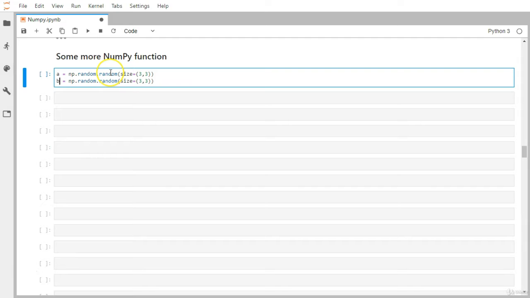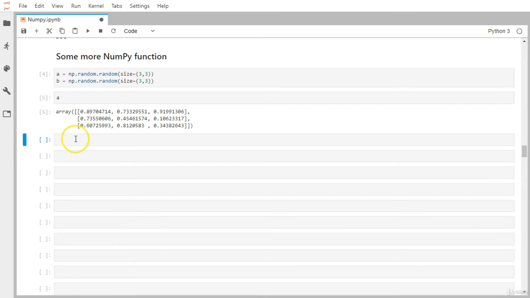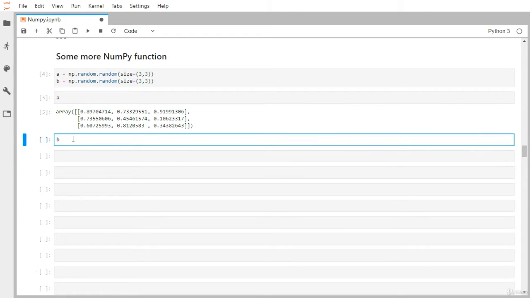Now as far as stacking is concerned, beside one matrix to another matrix, or above or below some other matrix, the dimensions have to match. Here for simplicity, I have just taken 3 cross 3. You can take even 3 cross 2 and 3 cross 2 also, and try horizontal stacking. Sometimes the horizontal stacking does not work, but the vertical stacking works, based on the dimension matching. Let me just execute it, and let's display A. So we have a 3 cross 3 matrix and another one is B.